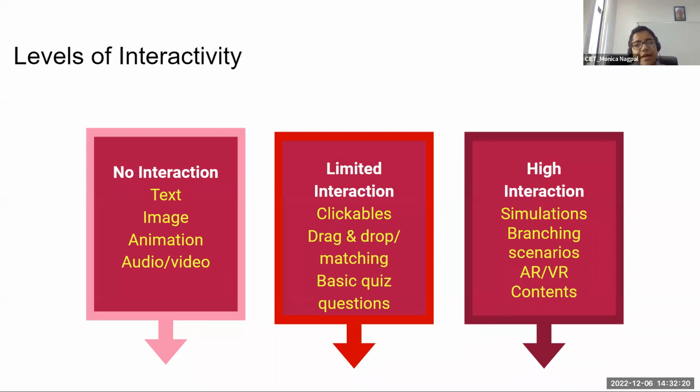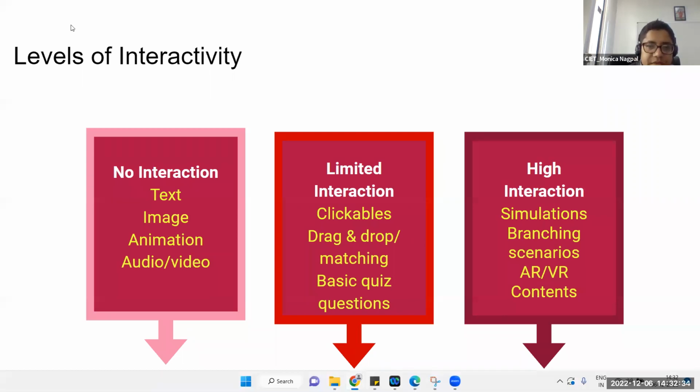And then there are highly interactive e-contents like simulations, branching scenarios, as I said, and AR, VR contents, augmented reality and virtual reality content. Right? So I want to know from the participants here if they are well versed with the concept of augmented reality and virtual reality content, and do they have clarity on the broad difference between AR and VR content?